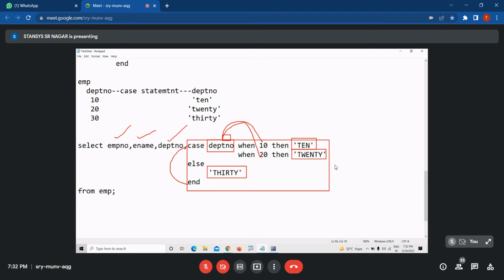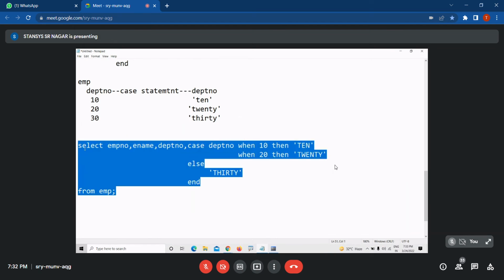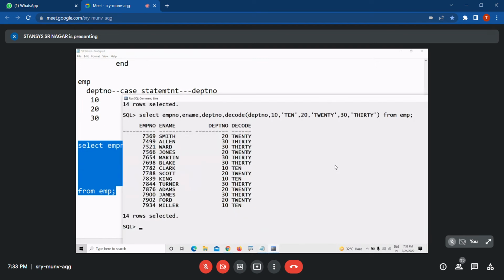This case statement is taking the equal operator. Internally, it is taking department number equal to; it is not taking any other-than symbol. It is taking only the equal operator. Department number equal to 10, print 10. Department number equal to 20, then print 20. If I run it, I get the same output as the previous output.